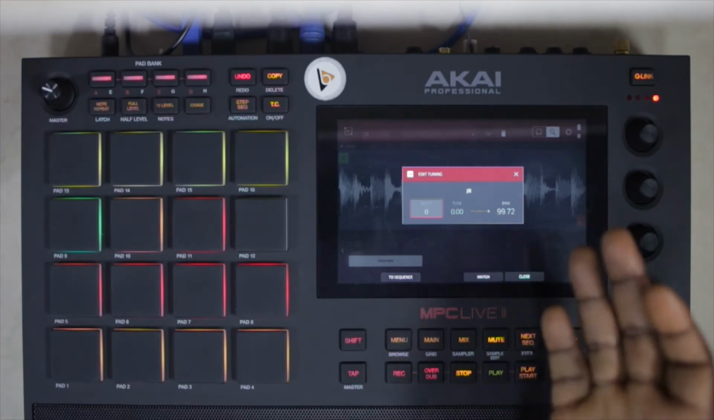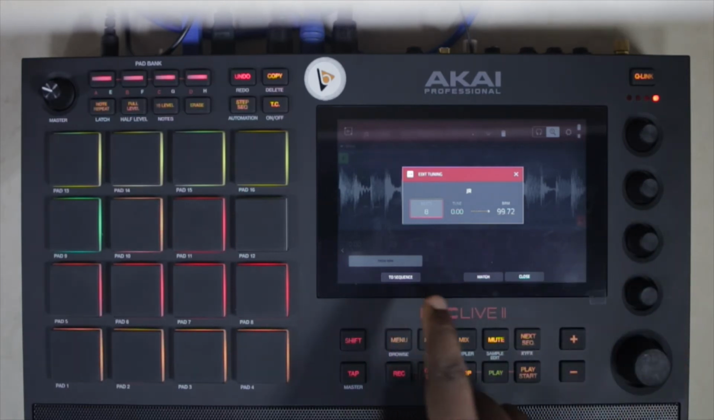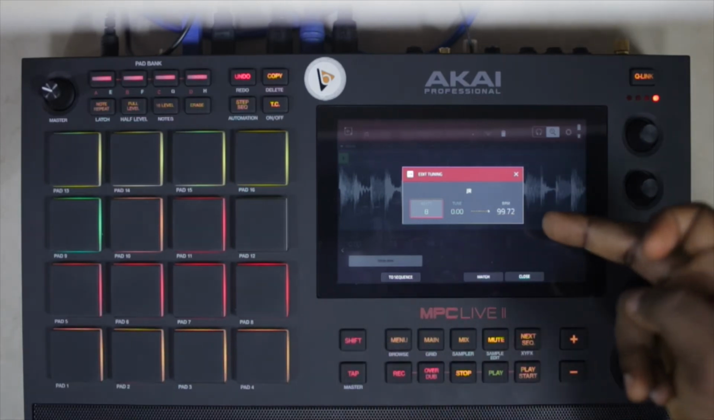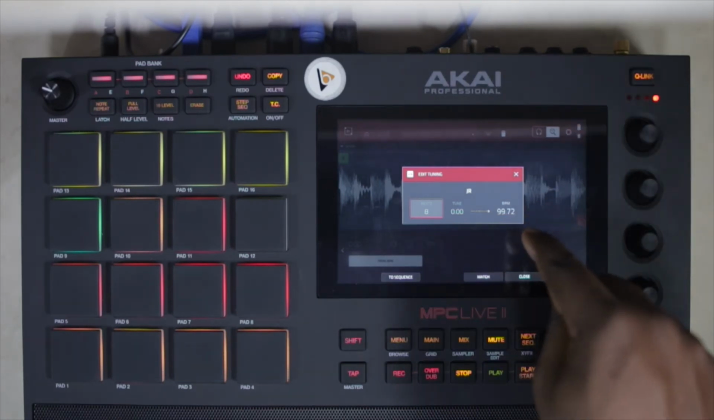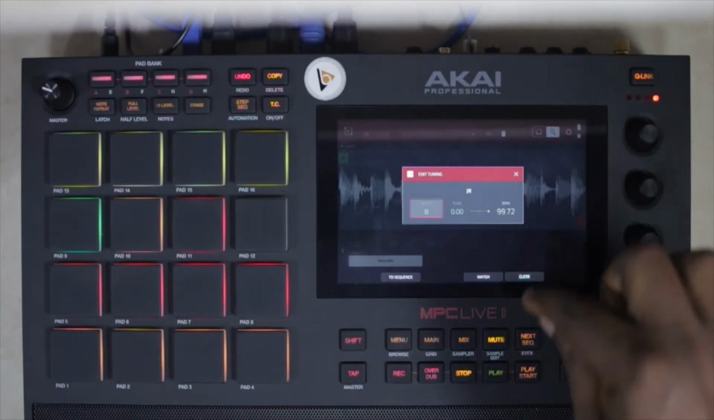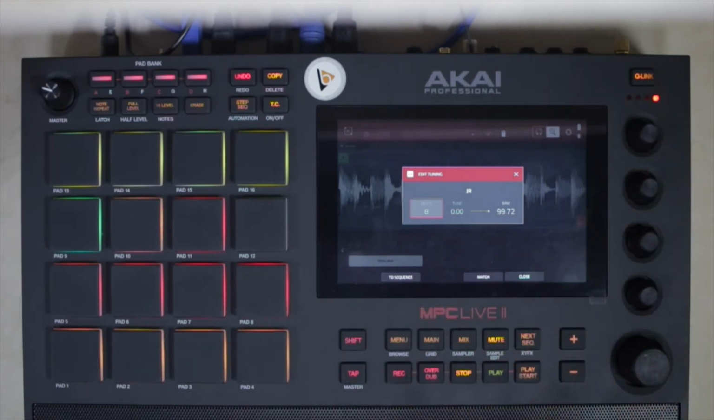Then basically the next thing you need to do is, if you say To Sequence, just like we discussed earlier, what it will do is replace the tempo of your sequence with the tempo of your sample. It will pick this 99.72 and use it to override the tempo of your sequence. It assumes you are saying, I like what I'm hearing on this sample, I want everything to be just like that. And then that's what it will work with for you.